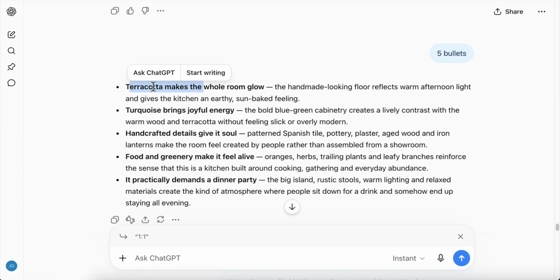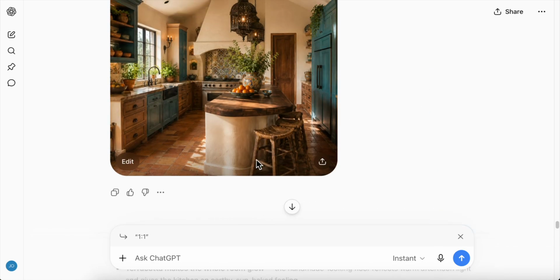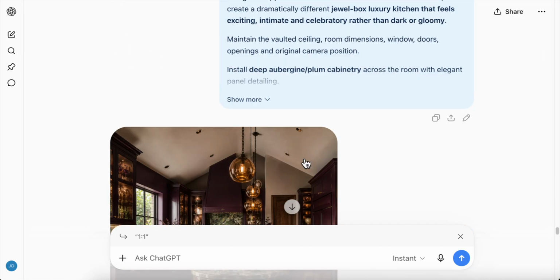Yeah, terracotta typically is, it's a natural material. It generally falls on the happy vibe. Turquoise, yeah, I suppose. Handcrafted, yeah, I would agree with that. Food and greenery, definitely. Yeah, it demands a dinner party. I would say on the happiness scale, this is a success.